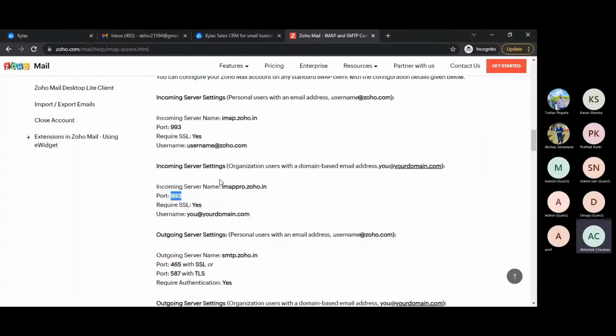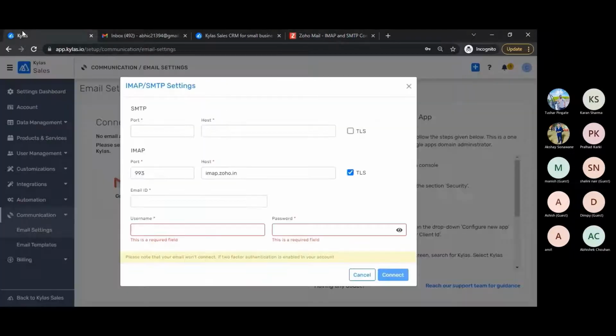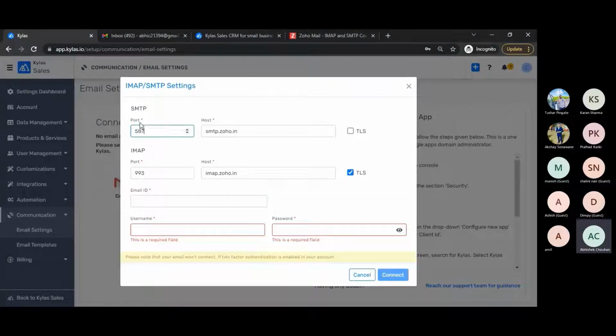And similarly for SMTP, this is the port and the server, which is 587 in this case, right? And this is a non-TLS server, so I'm keeping this unchecked.